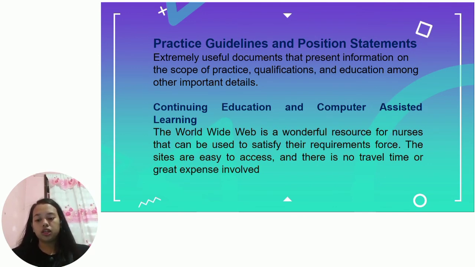Continuing education and computer-assisted learning. The World Wide Web is a wonderful resource for nurses that can be used to satisfy the requirements first. The sites are easy to access and there is no travel time or great expense involved. So, in this continuing education and computer-assisted learning naman, World Wide Web is a wonderful resource for nurses. Bakit? Kasi, hindi mo na kailangan pumunta pa ng computer shop just to search information.